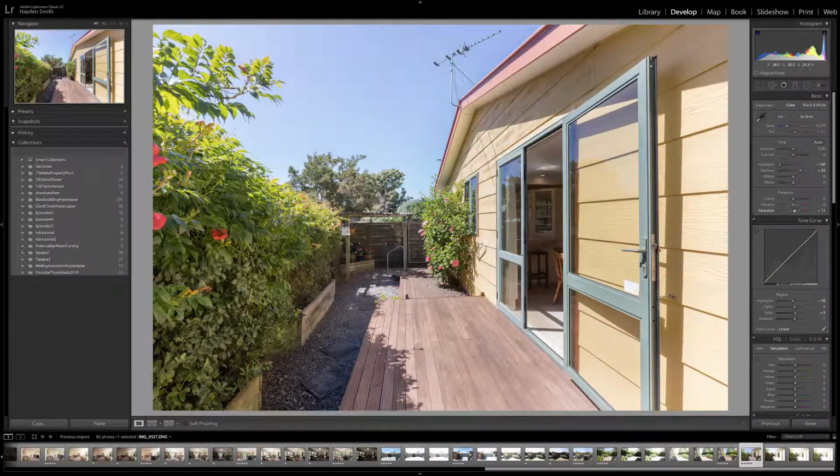So here is the final edited composition. So what I'm going to do now is export these photographs and upload them and send them off to my clients so they can check them out.